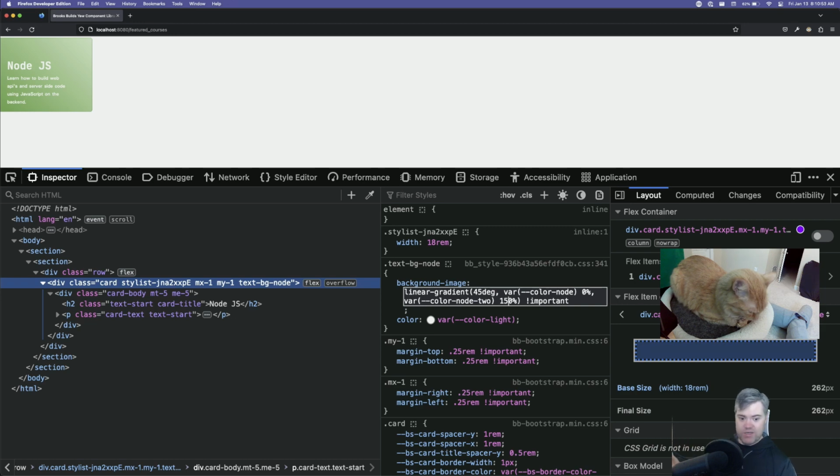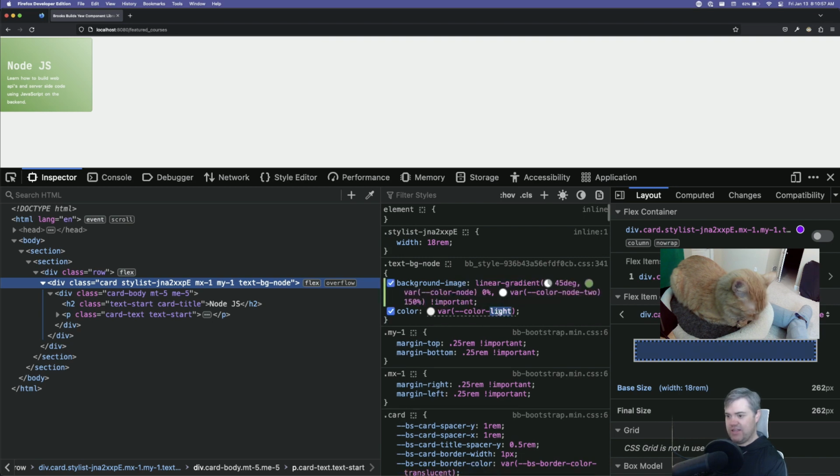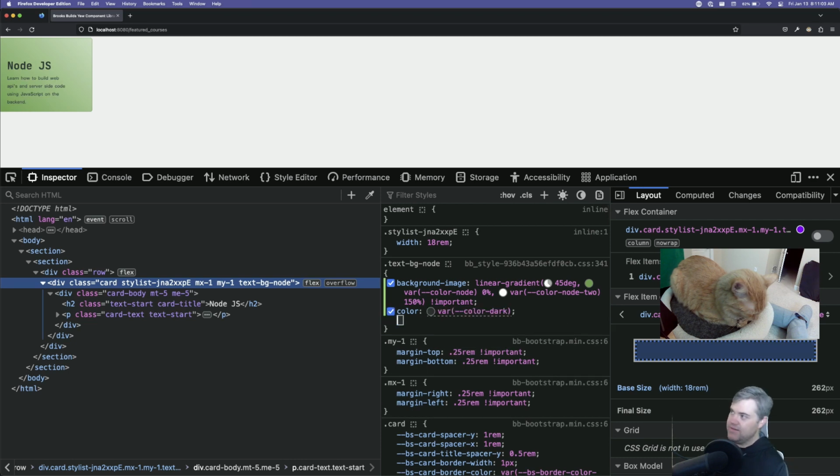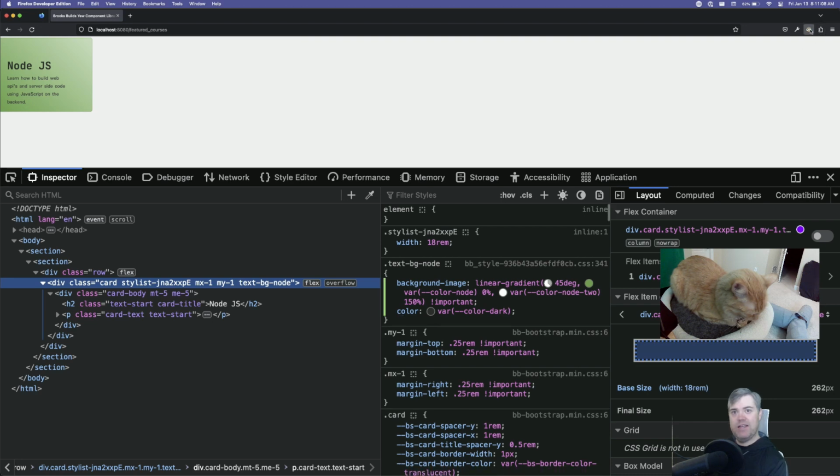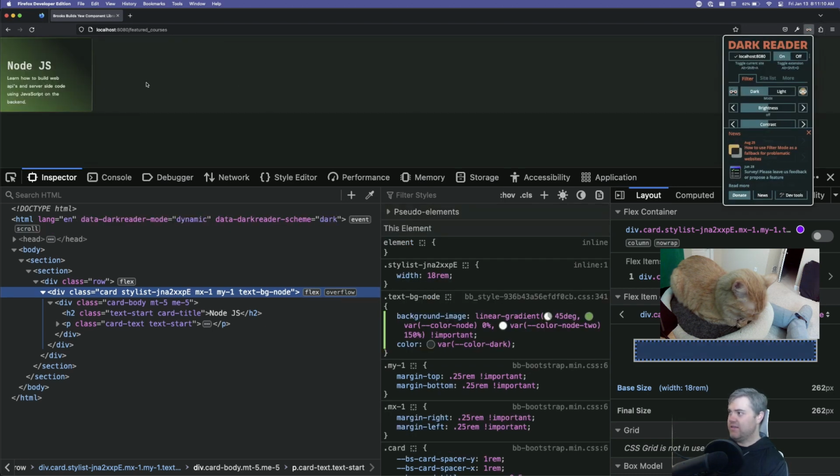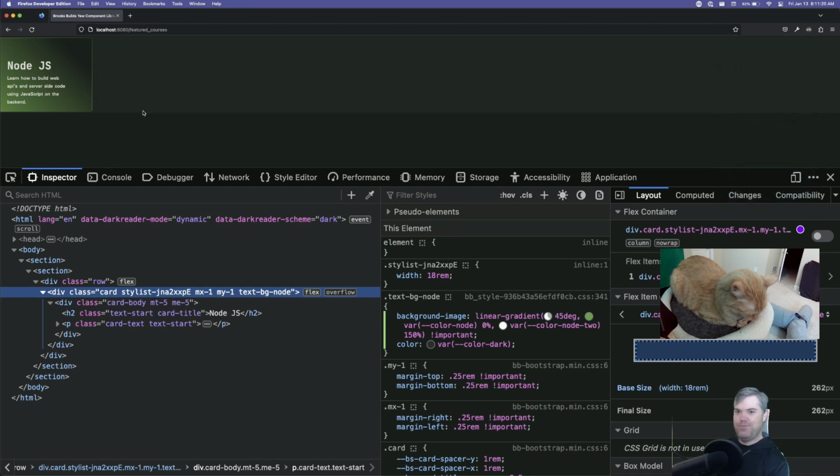Okay, that works. And then I want this color to be color, I think I can do dark. Like that. And then it's readable. Okay, nice. I like it. And if we turn Dark Reader back on again, it does the opposite. That actually, that's not too bad. This looks good too.